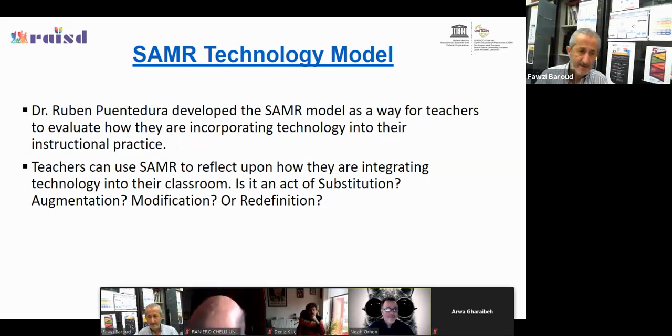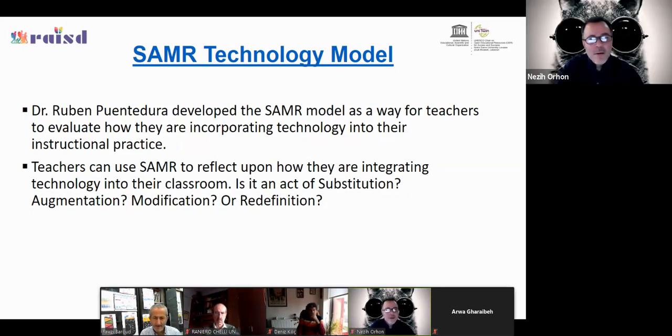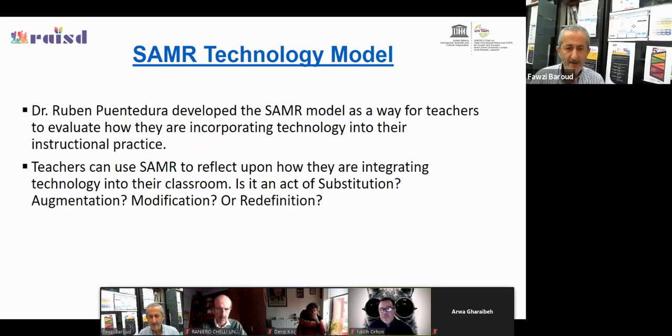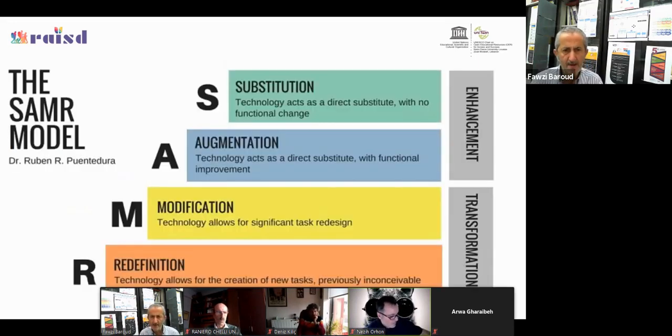So the SAMR model is a very important model. It's very simple because it makes you think, and you should ask questions. I'm using technology, but how am I using it? Am I using it as a substitution? Am I using it as an augmentation? Am I using this technology for modification, or redefinition? And the model is simple.